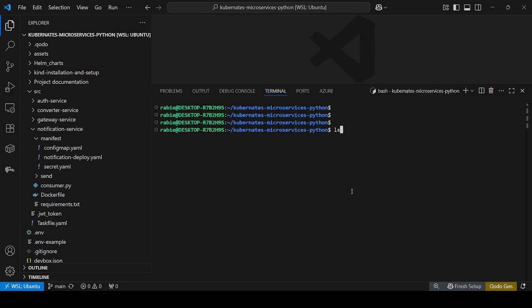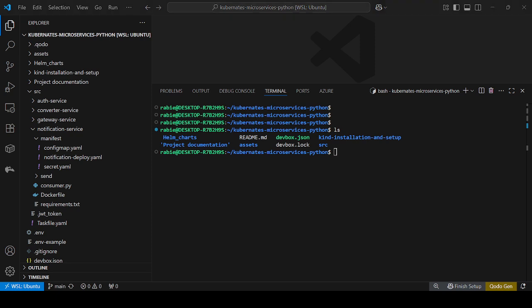So I was saying I'm using Windows Subsystem for Linux, WSL. And if you are going to use the same, make sure you have Docker Desktop installed, because this is where our cluster will be running.